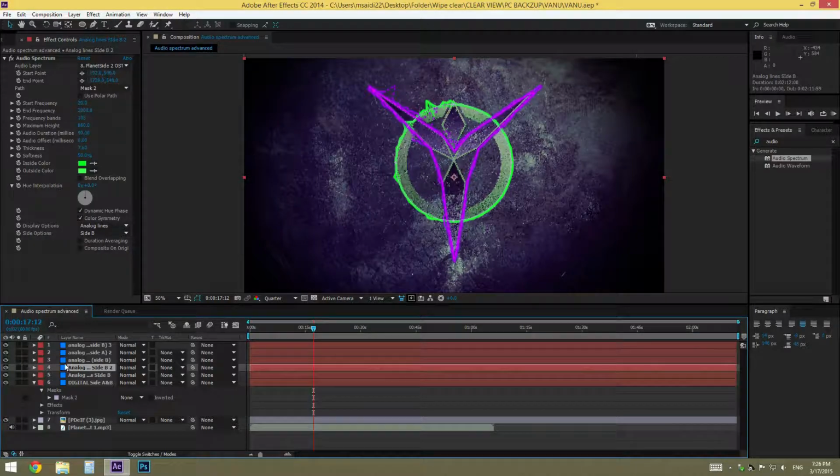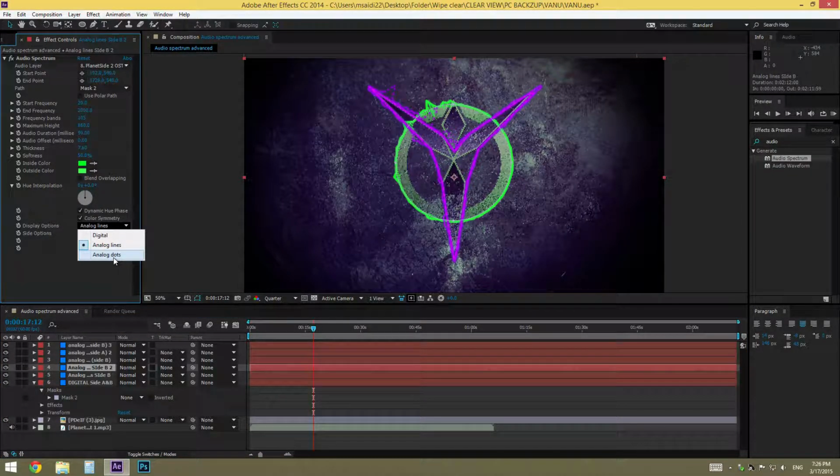visualizer here, my last display option, which will be the analog dots. Alright, and for the analog dots, it won't be either side A or side B. It will just be side A. And so we can adjust it to make it look better. Now we'll keep the start frequency, of course, the same. And again, let's bring up the frequency bands so we can see something happening on the screen here.